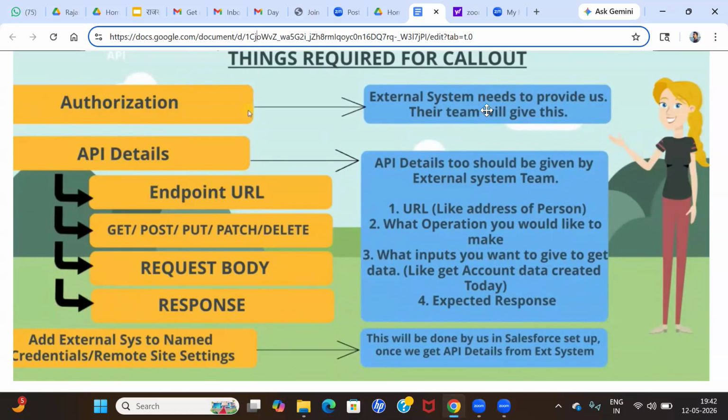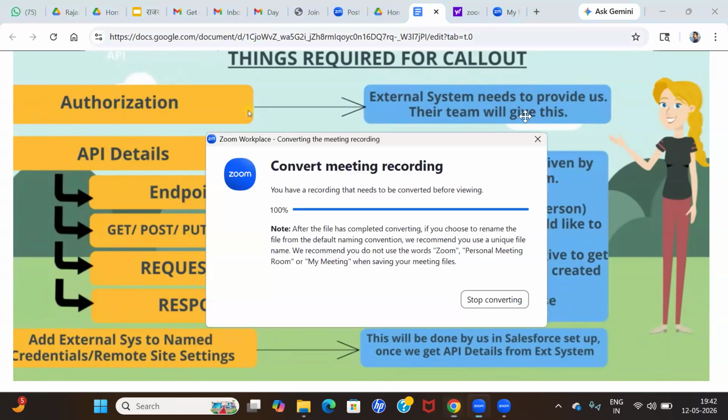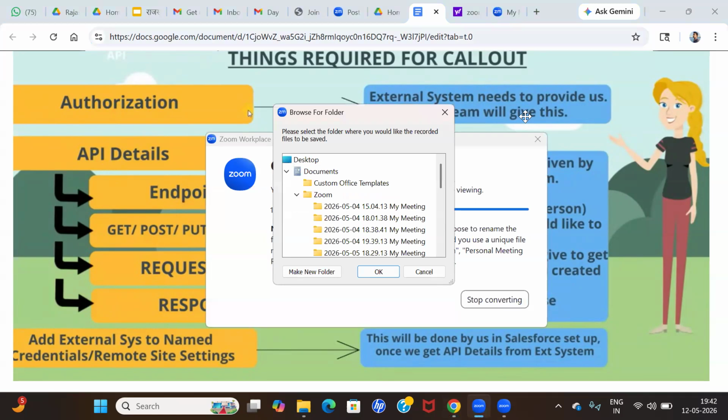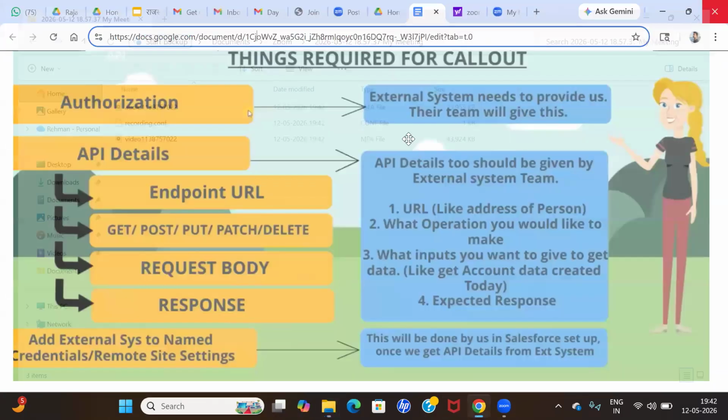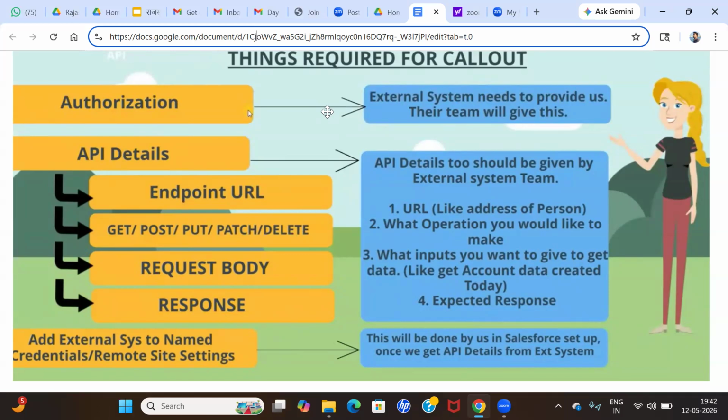Authorization means the external system needs to provide it; their team will give this. Whenever we are doing an integration, for the integration scenario, we will get the details about the integration, like the endpoint URL, the API details, everything for the authorization part.